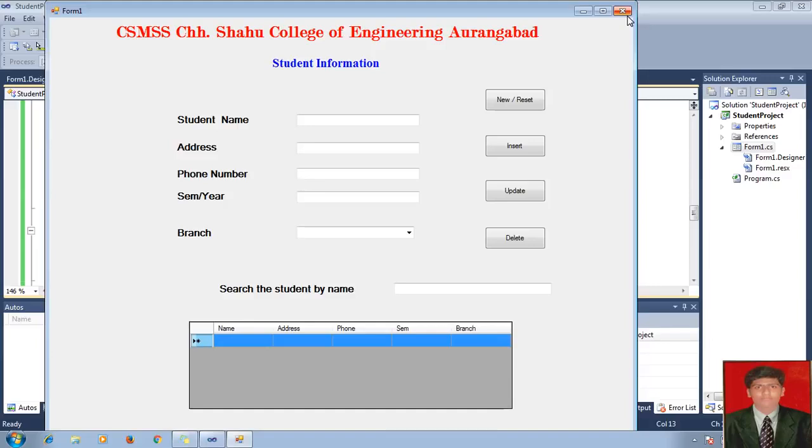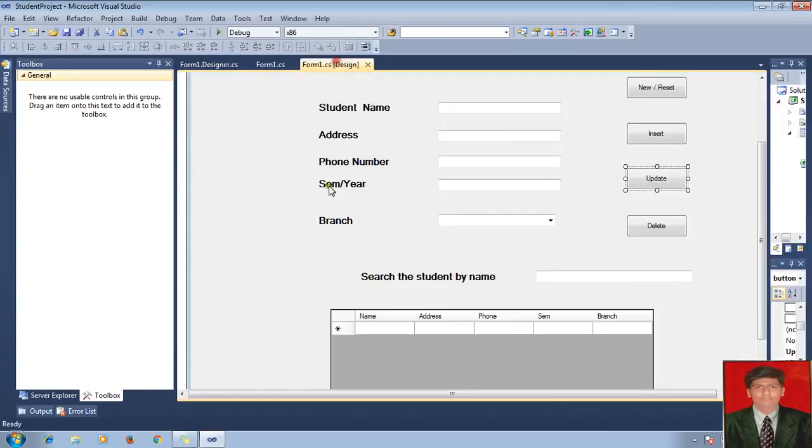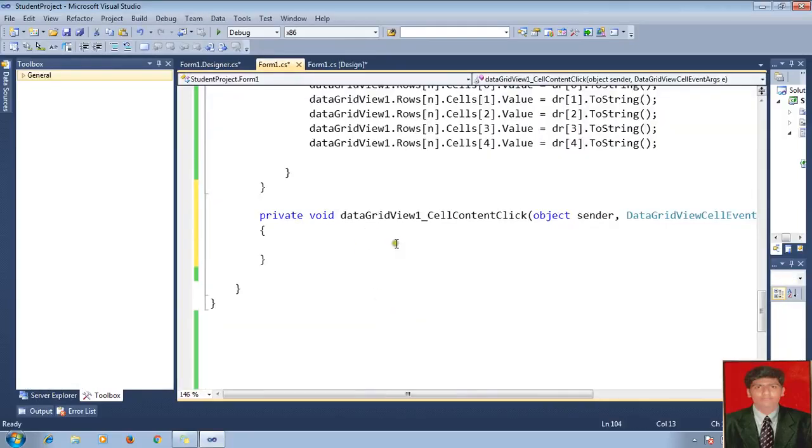So first of all, let me add those items into data grid view. So I want to go to data grid view first. So here data grid view. Where is my data grid view? Design. So here double click. Now data grid view cell content click is there.